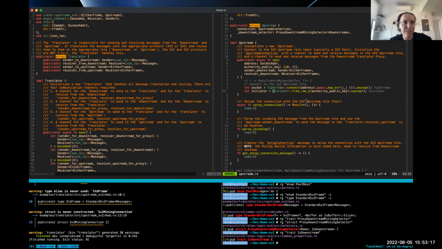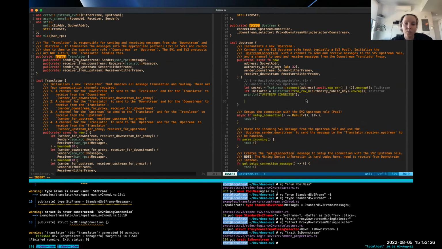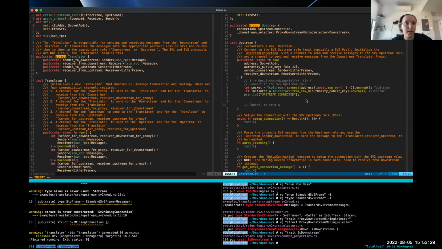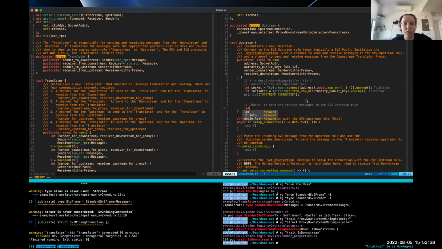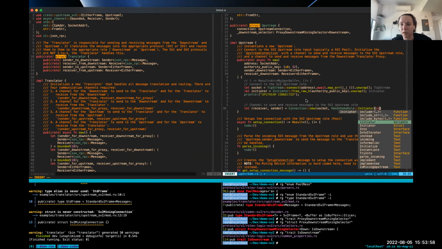Okay. Now let's just println upstream connected. And we need to do our channels. So channels to send and receive messages to the SV2 upstream role, our pool server. So we're going to do let receiver, sender equals connection new, and we're going to give it our socket and the initiator, the handshake role initiator that we defined.